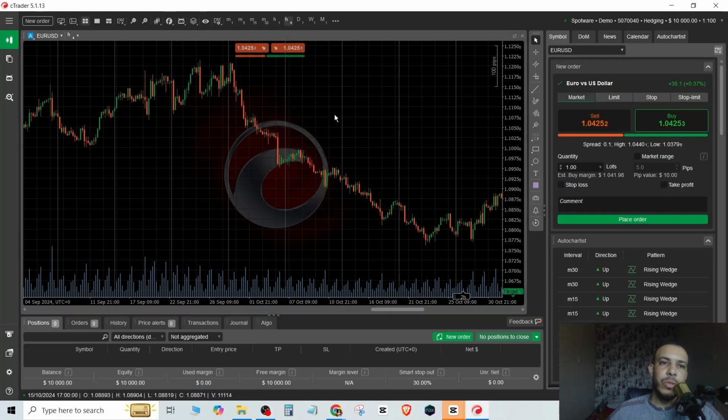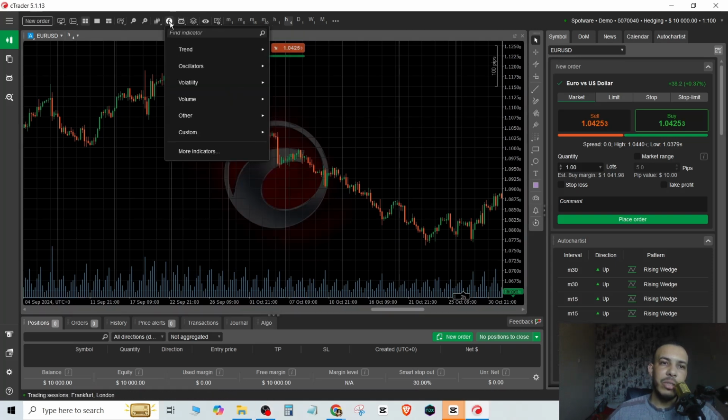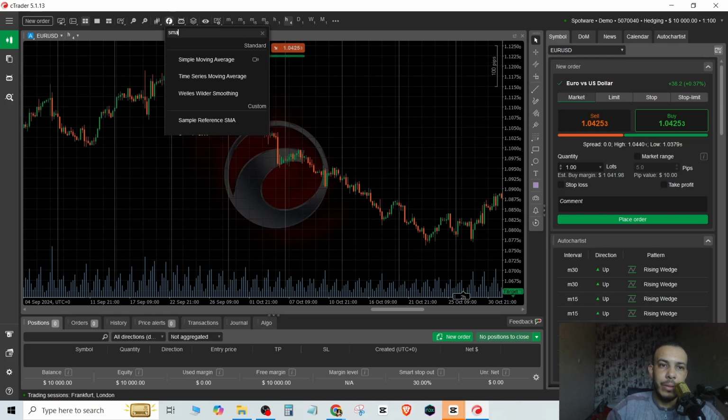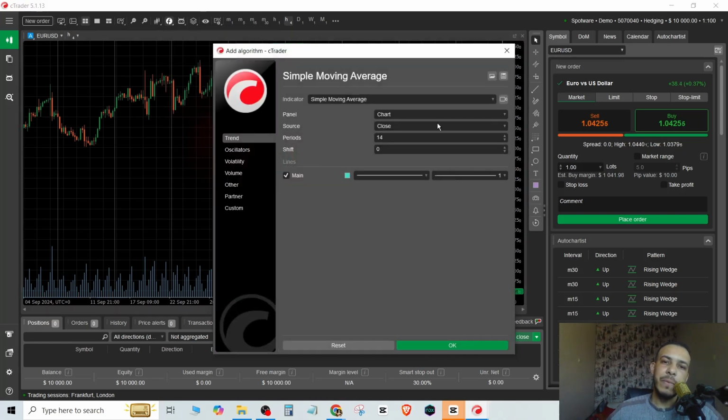First of all, open cTrader, then go to this F icon here at the top. Click on Find Indicator and type SMA. Then choose this one, Simple Moving Average, because SMA stands for Simple Moving Average. Now let's click on it and go to period, change 14 to 50.